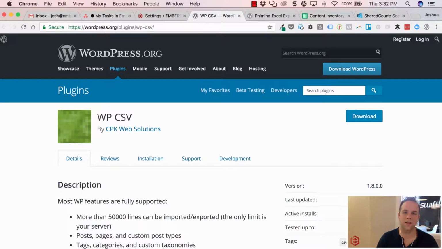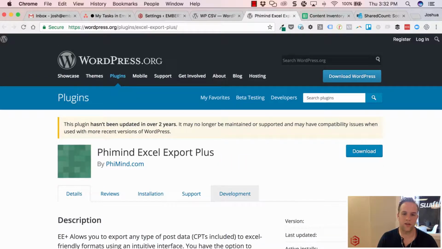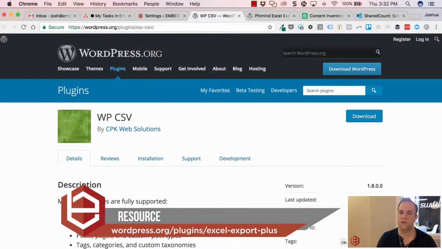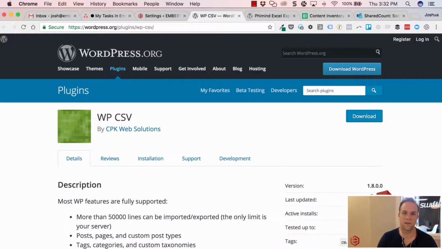Now, what this is going to do is export all of your posts into a spreadsheet format. There's another plugin here too that you can use, FileMind Excel Export Plus. Just do a search for posts to CSV and you'll find a bunch of different solutions, but I'm going to show you how to use WP CSV.